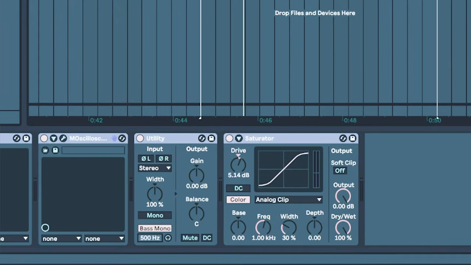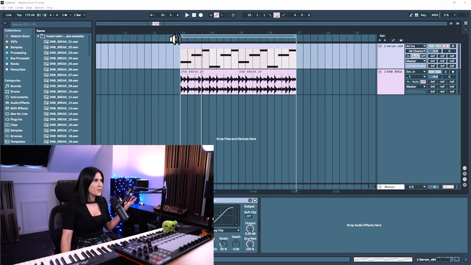Finally, some post-processing. I have a utility down here. I've put it on bass mono and whacked it up to 500 hertz so that any bass frequencies are mono below 500. And then I've also added Ableton's saturator just so that it pushes up the harmonics in the overall sound. And this is our final sub, and let's have a listen to it with a break.